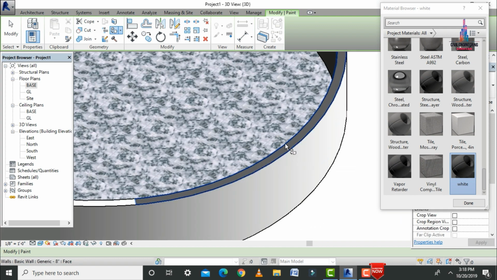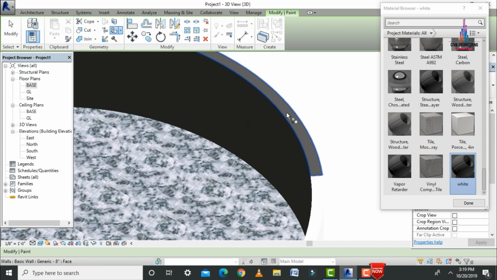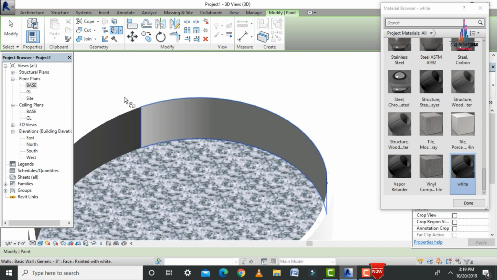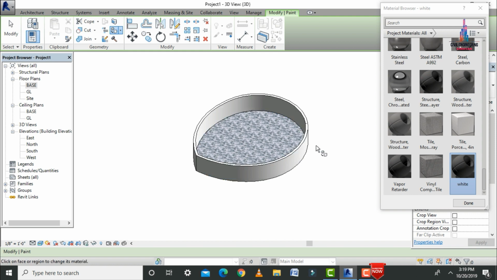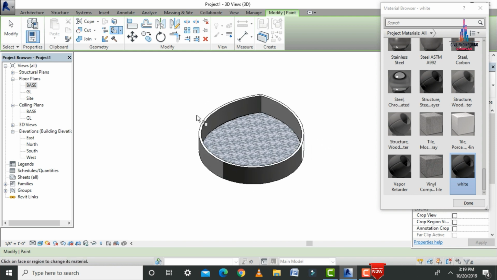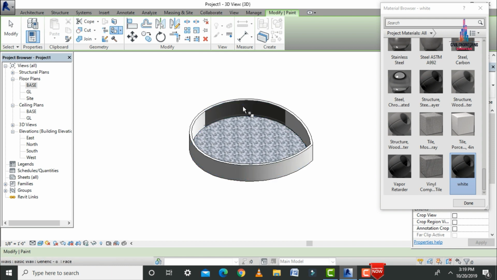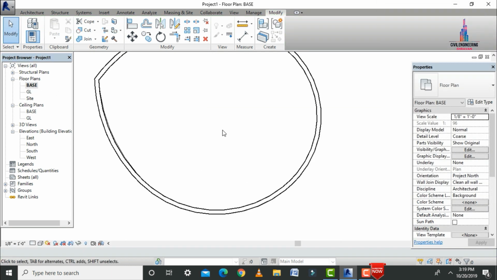Okay. So in the same way we have to apply the paint for the remaining wall sections. So here I am applying the painting like this. Again I am selecting one more wall section like this. Again I am selecting one more wall section like this. So after that go to base here.